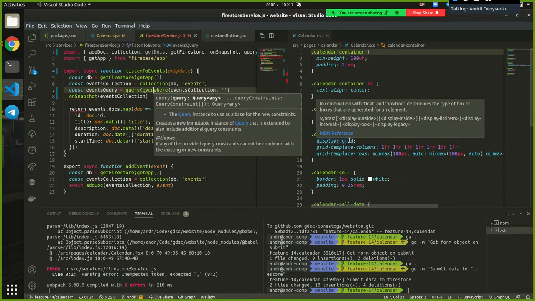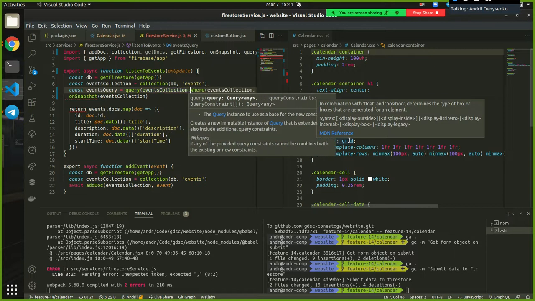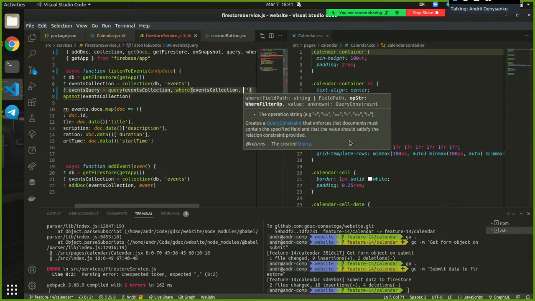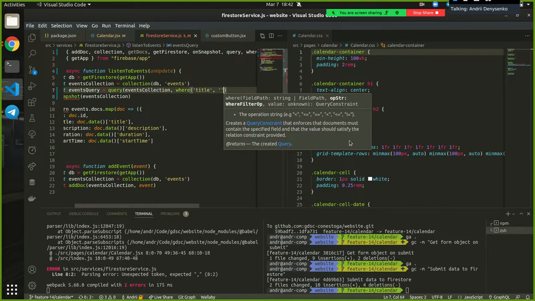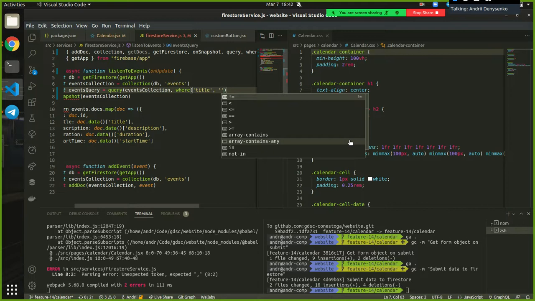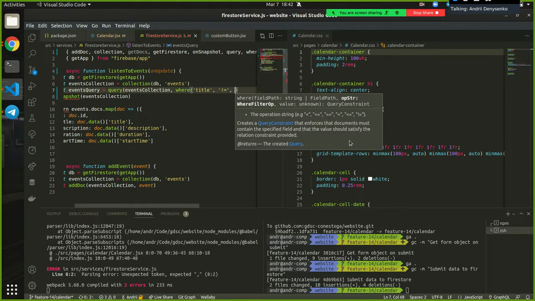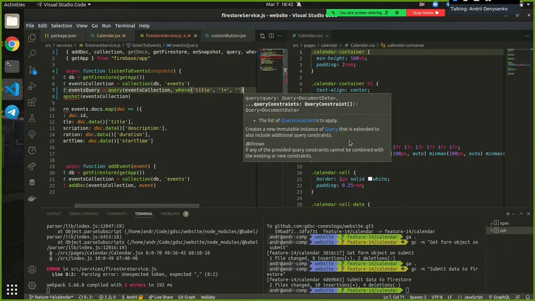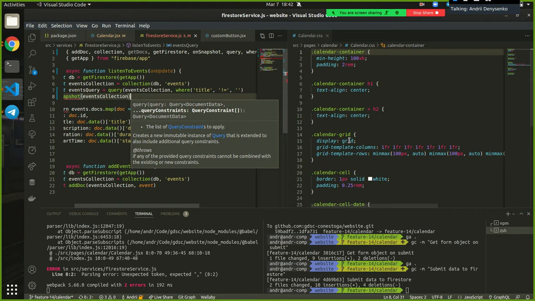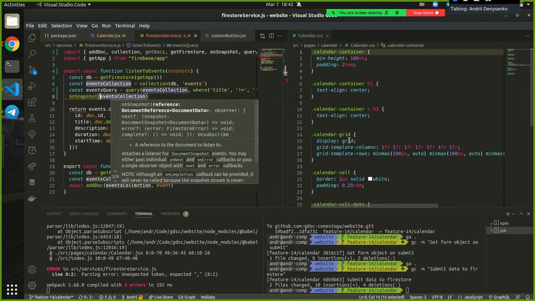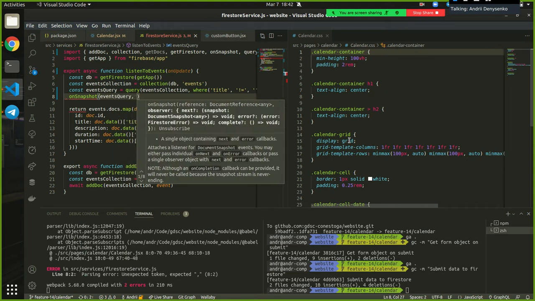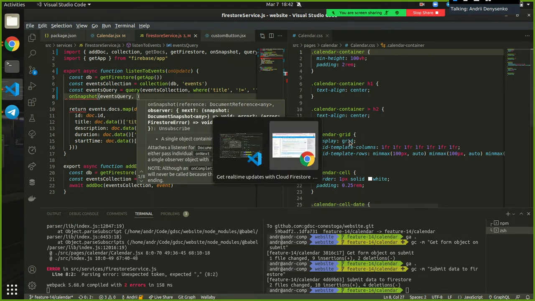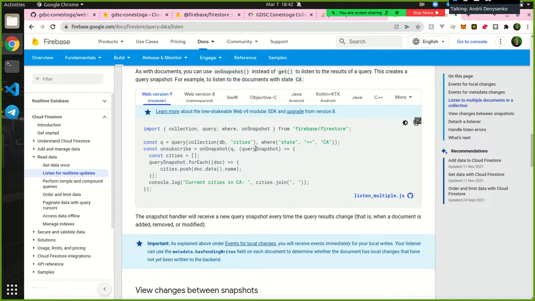off of the events collection where a specific field, let's say title, and I'm gonna do something very obvious, like not equals to an empty string, right? That's gonna return almost always all documents in the collection. But this enables me to use this onSnapshot function and pass the events query to it. So events query, and then I want to do something whenever this happens.